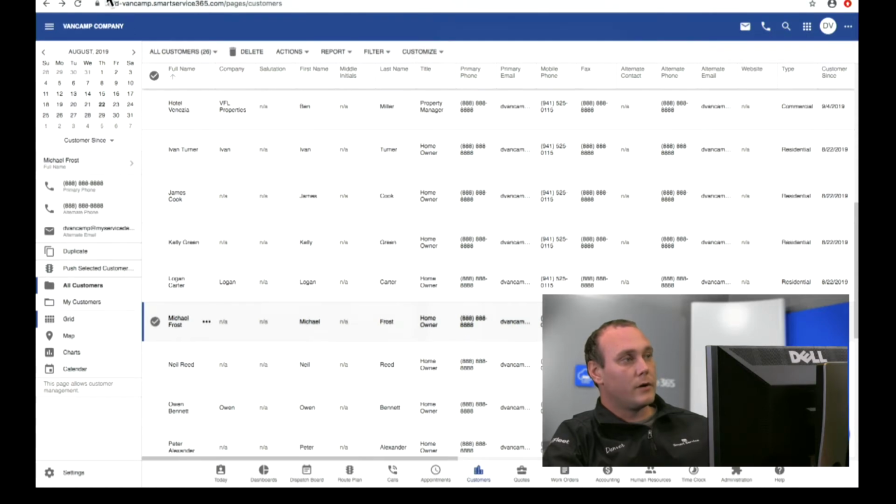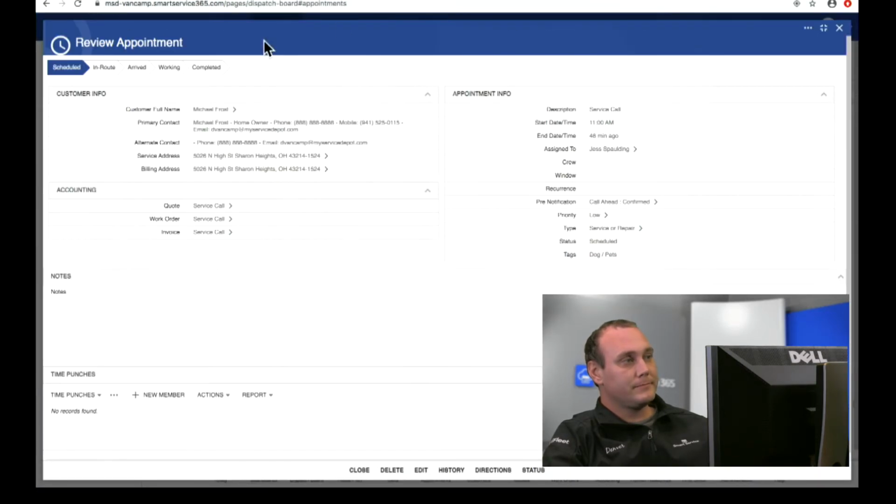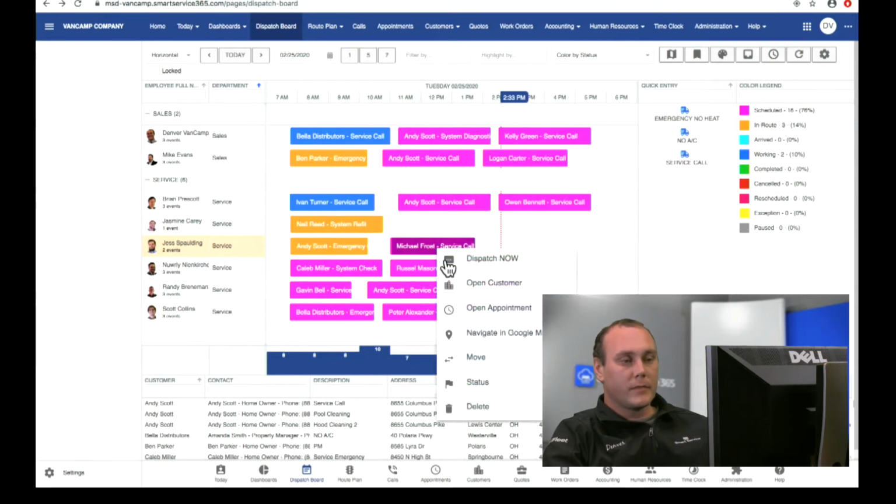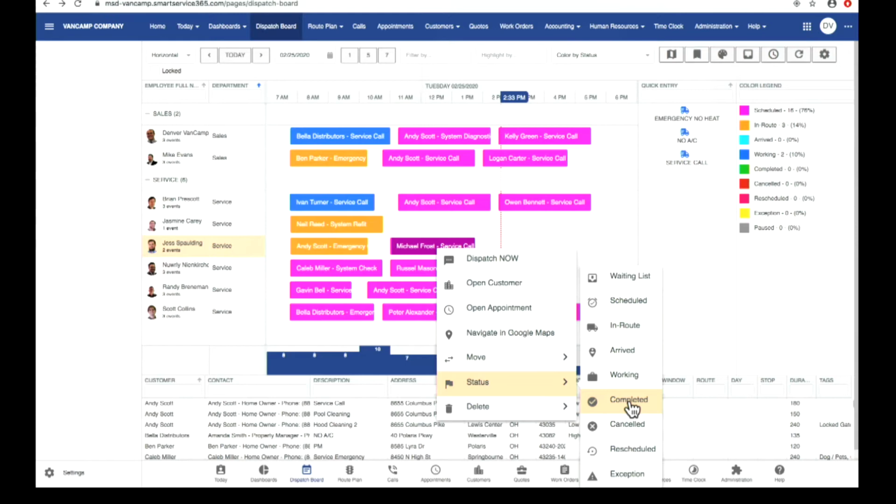Go back here to our dispatch board. Now, as you can see, my technician forgot to change the status on my appointment, and that's okay. You can do that manually here in the office with status right here. So if you know this job's completed, you can just come here and hit completed, and it'll complete out that job for you.